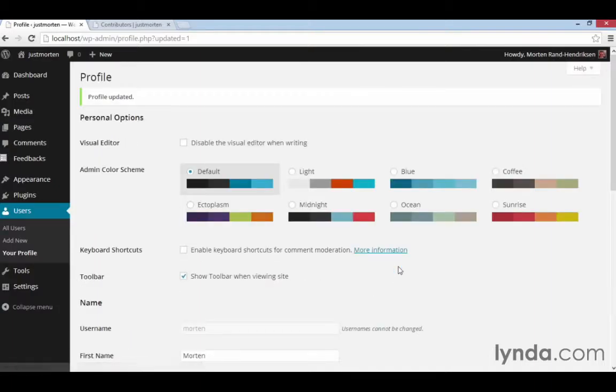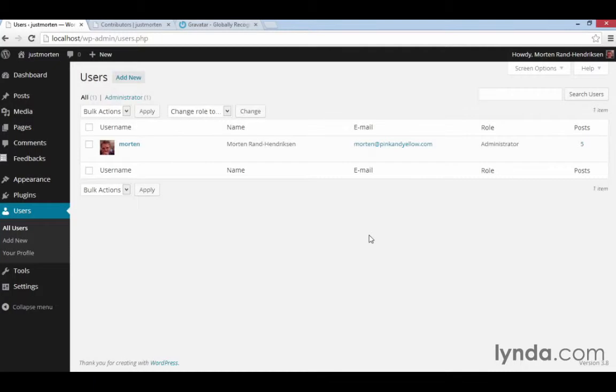And remember, like with everything else in WordPress, if at any time you want to change something, just come back and change it. Nothing is ever permanent. In the previous movie, I showed you how my profile picture is associated with my email address so that it shows up in different parts of my site. You can see it here in the back end, where my user account is registered.